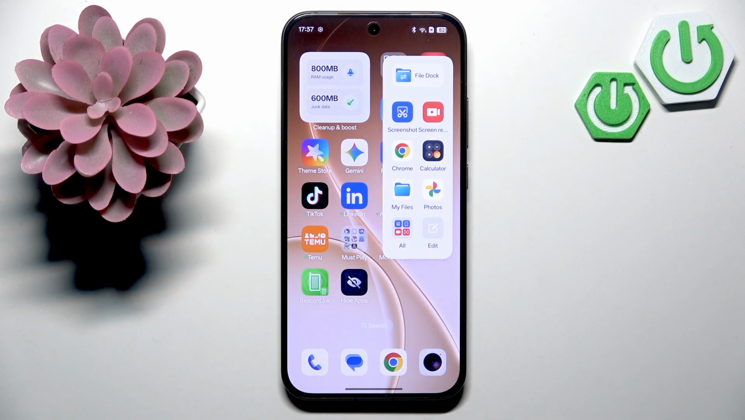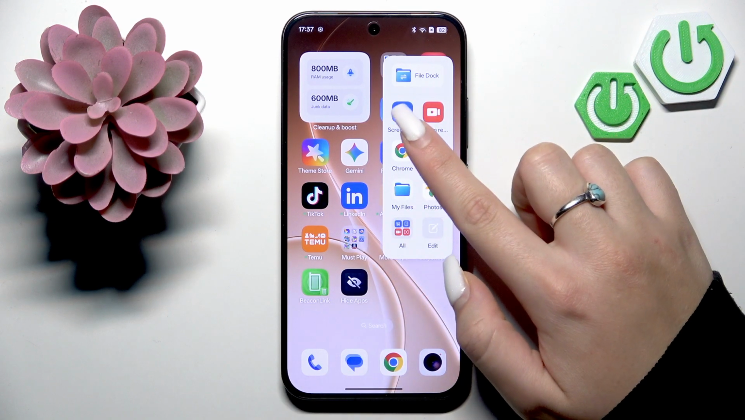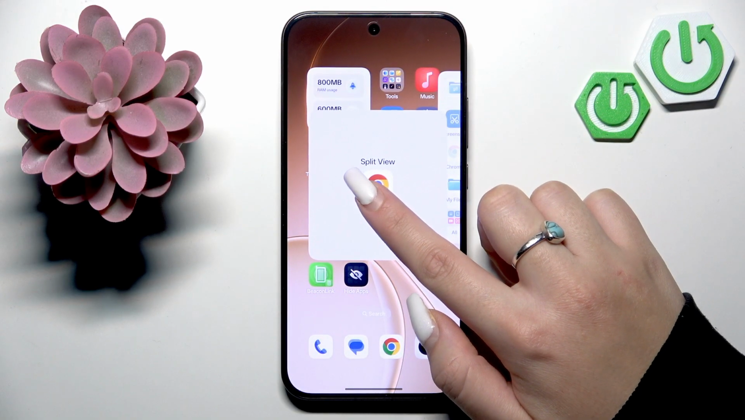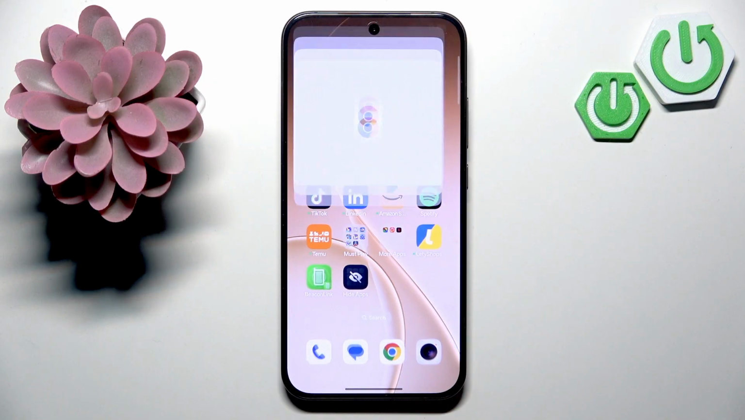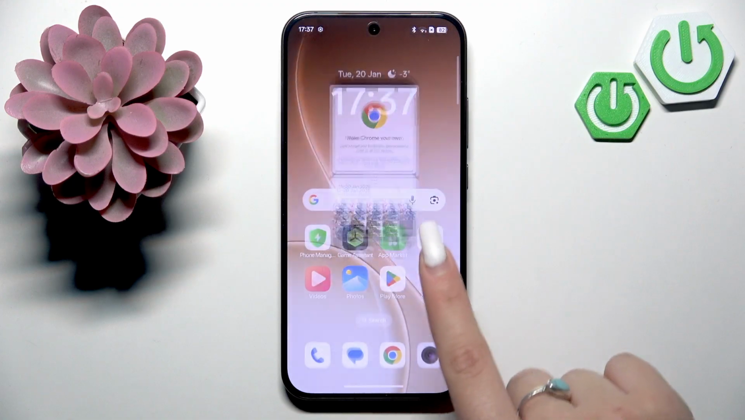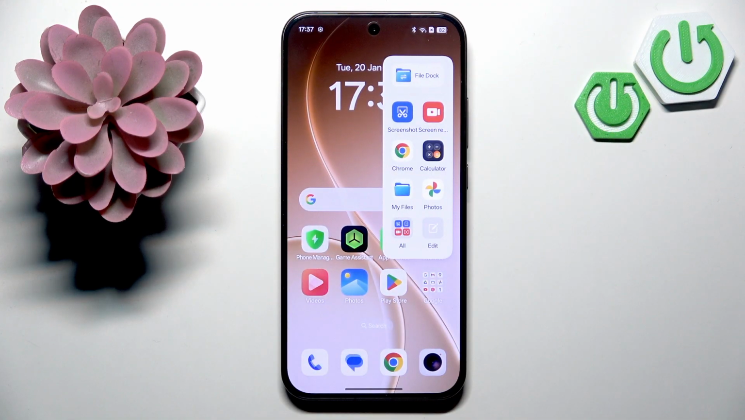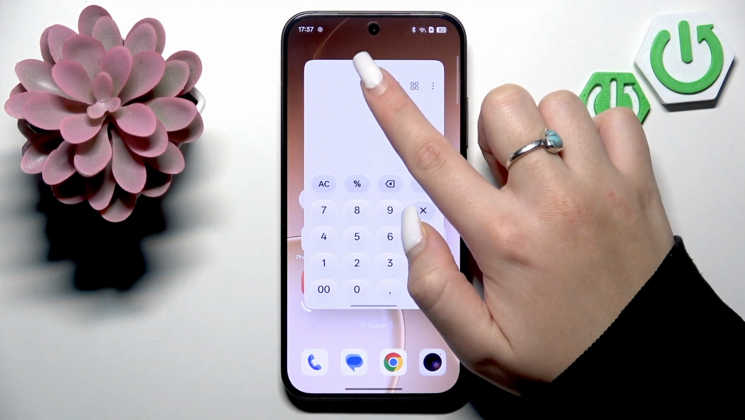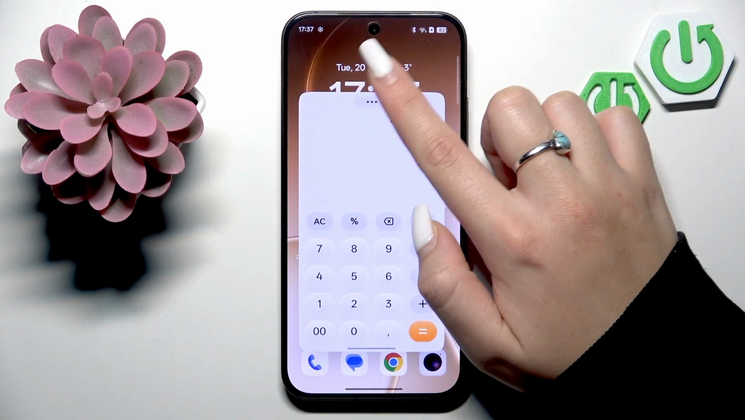And in order to open application in floating window or split screen, for split screen you want to drag it like this, and as you can see, split view, so you have to release your finger and then select the second application for your split screen view. But if you want to select some kind of application as your floating window, simply tap on the application, and now this is your floating window.